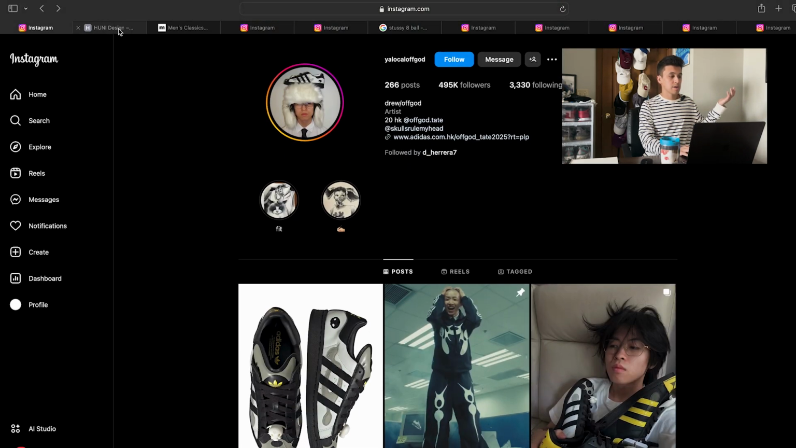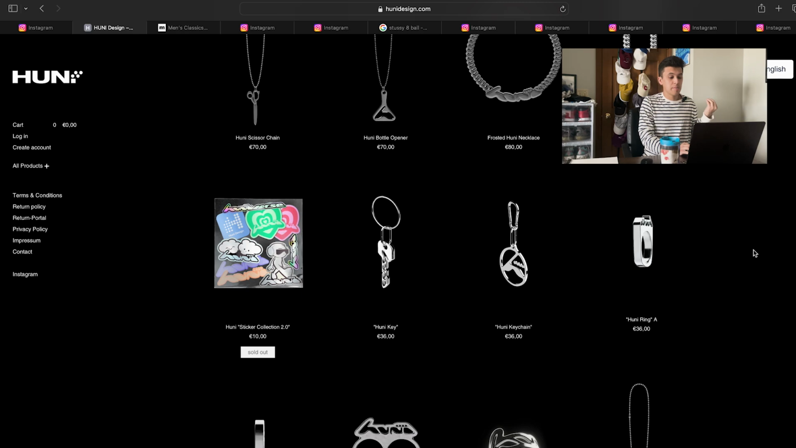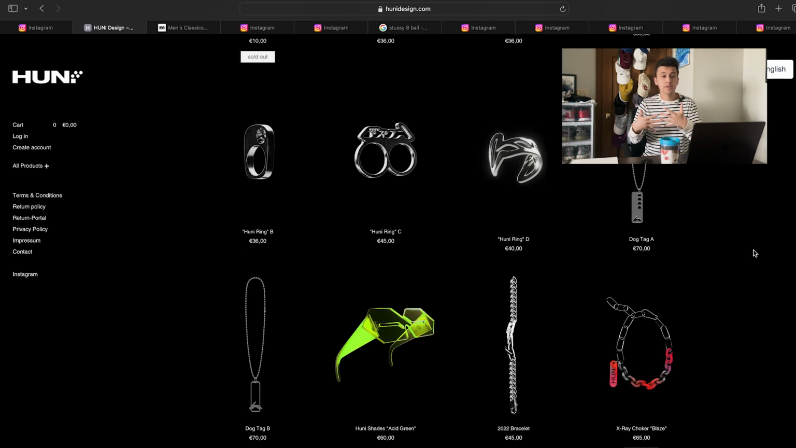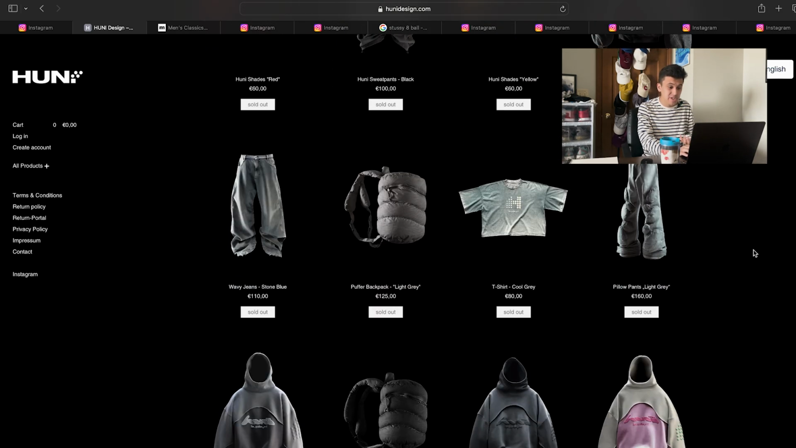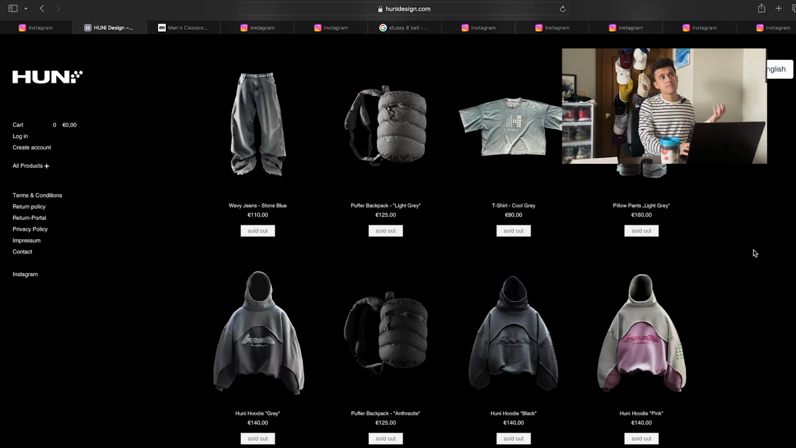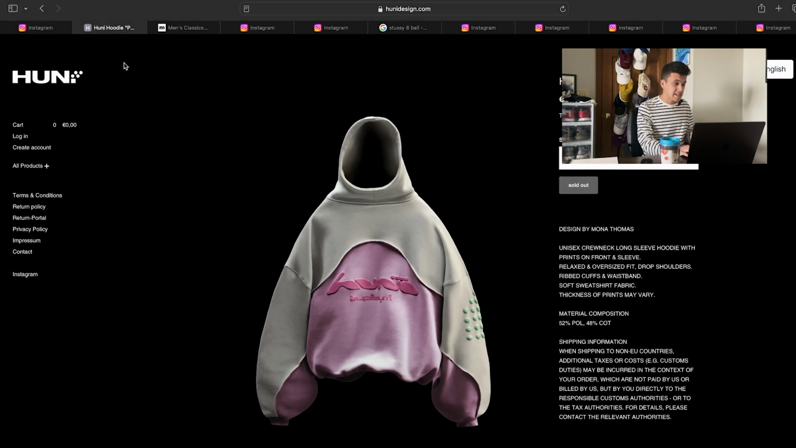So next one I want to look at is Huni by Mona Thomas. Just want to bring her up again because she falls in that same category of a multidisciplinary artist who happens to do clothing, but has a very distinct design language, often shown through a variety of things, whether it be these dots and this kind of futuristic text.